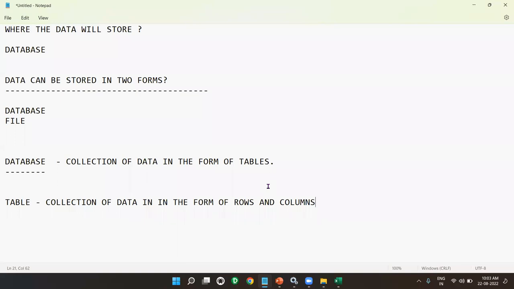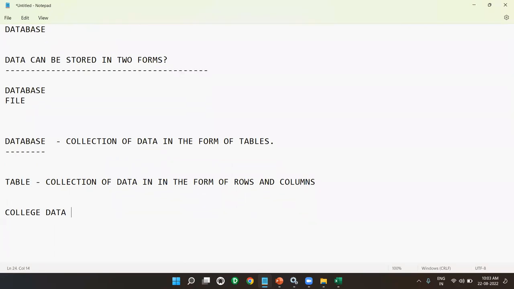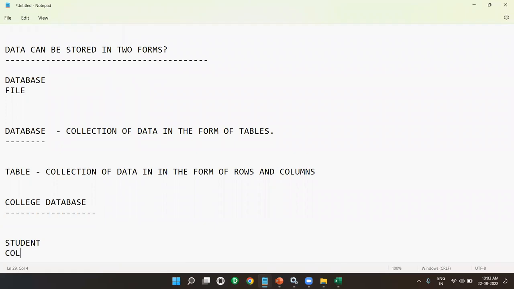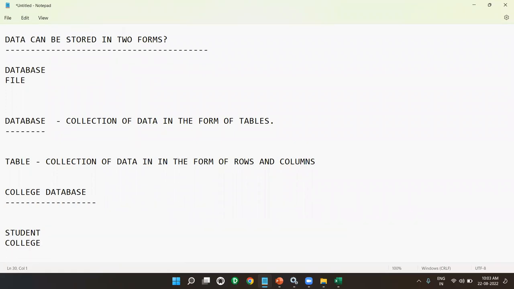That means in a database, multiple tables will be there. Suppose you go to a college. College data, so they have a database, a college database. In the college database, what do they have? They have a student table, a college table, and a lecturer table.